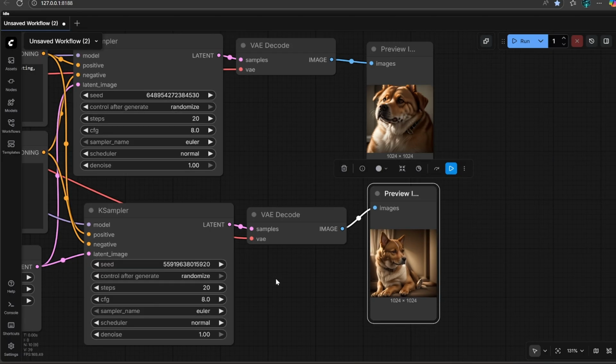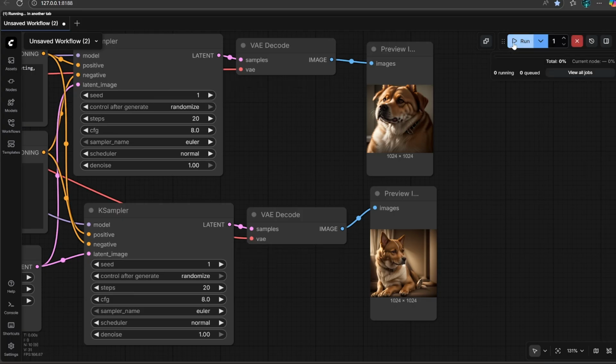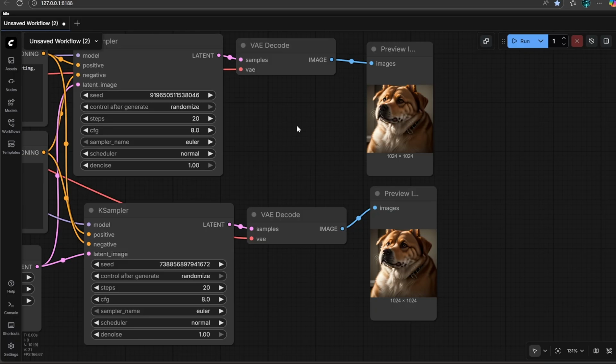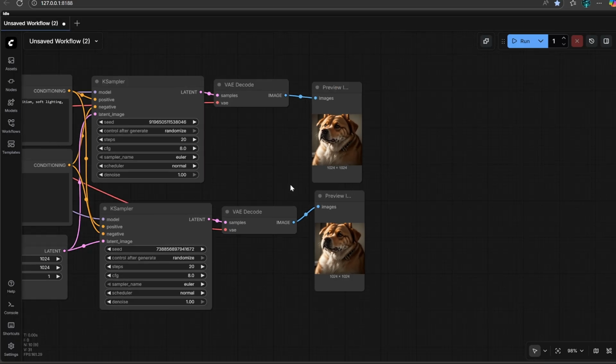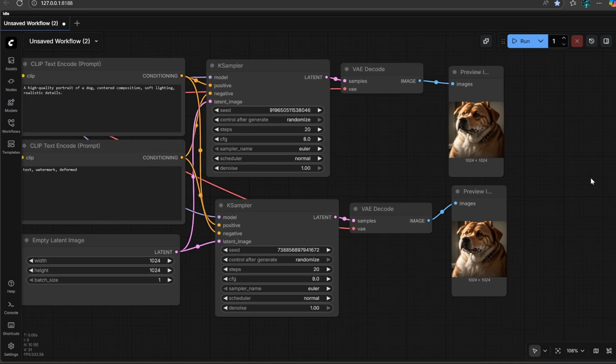Let me show you something interesting. Let's set the seed in both the samplers to 1 and run the workflow again. Since there is no change in the seed or any other parameter, the output is also identical. This means that if we use the same seed, same settings, and same prompt, we can reproduce the same result.